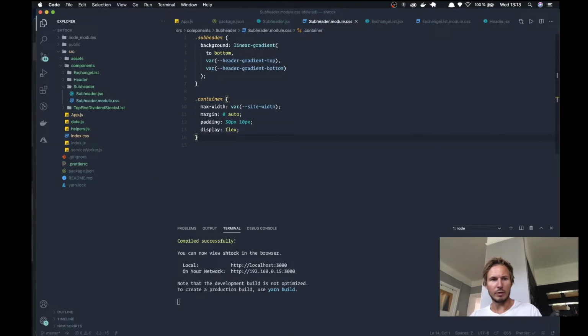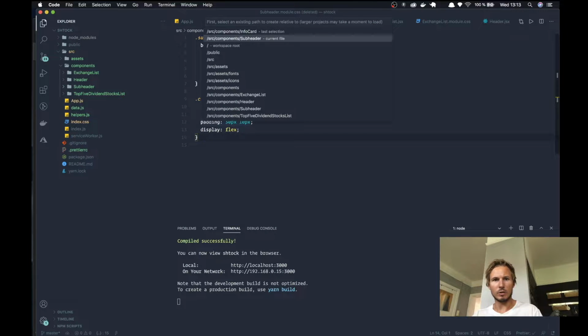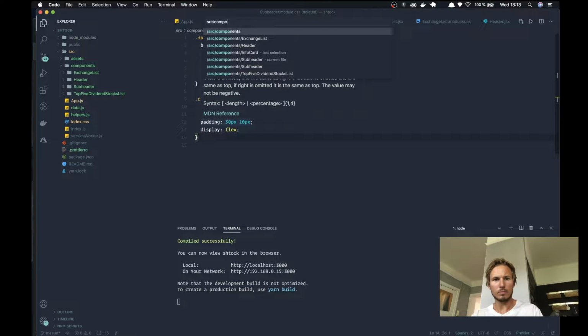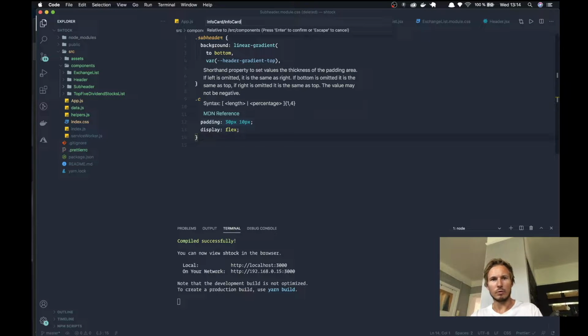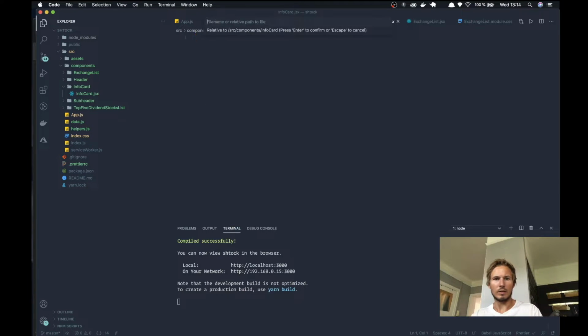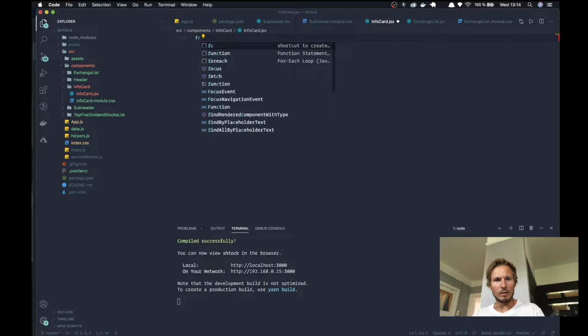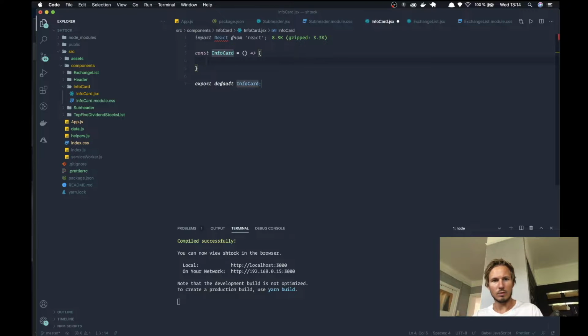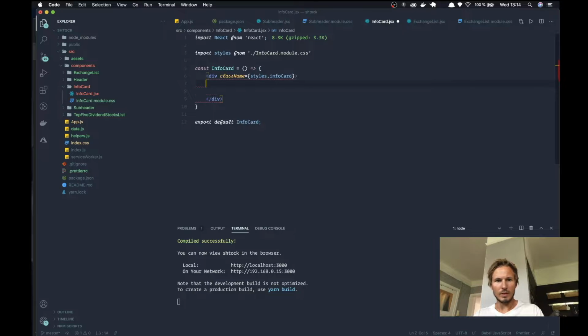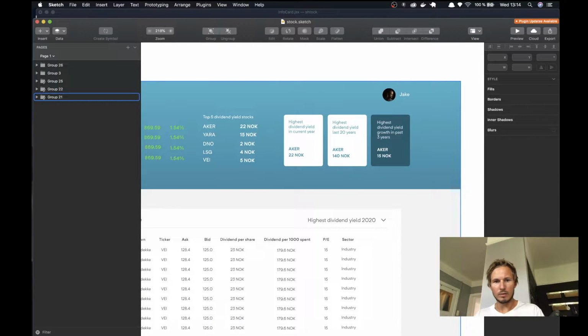So let's head over to our editor, and right off the bat, I just want to create a new component called info card, and we're going to create info card.jsx and info card module CSS. Inside of info card, we create a functional component and we give it a div, and let's import styles while we're at it. So we're gonna give it a class name of InfoCard, and inside of here we need a header and we need a ticker and an amount.